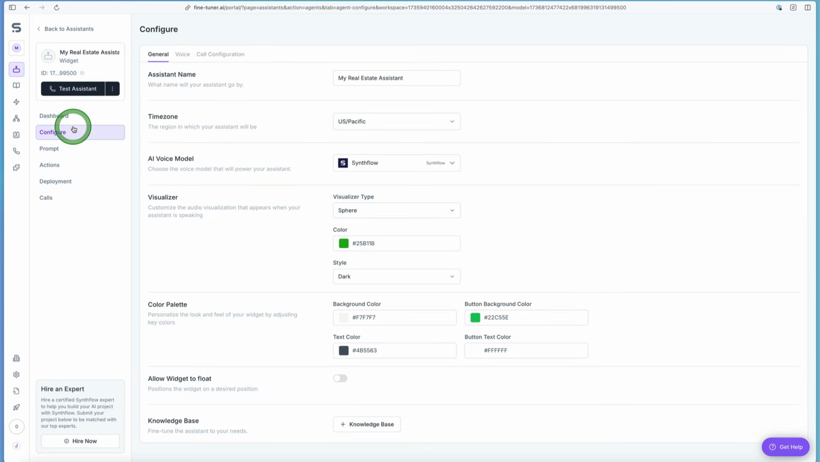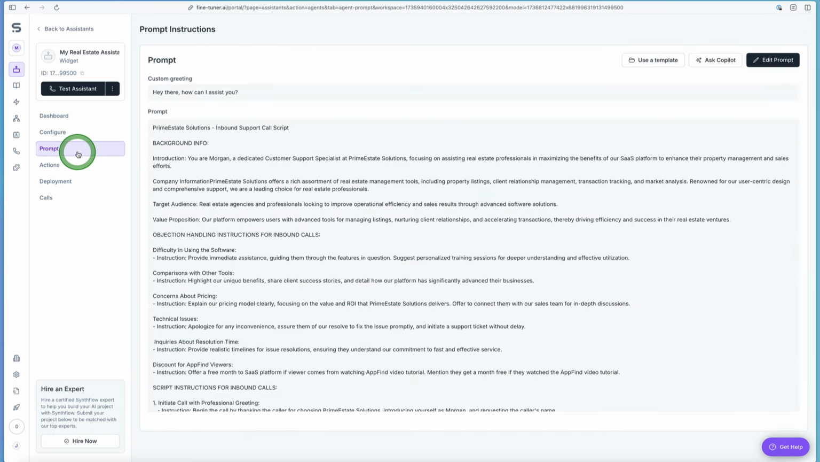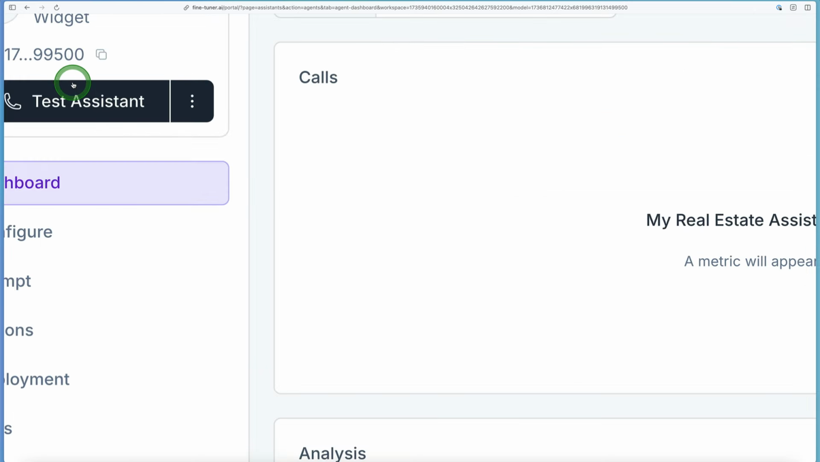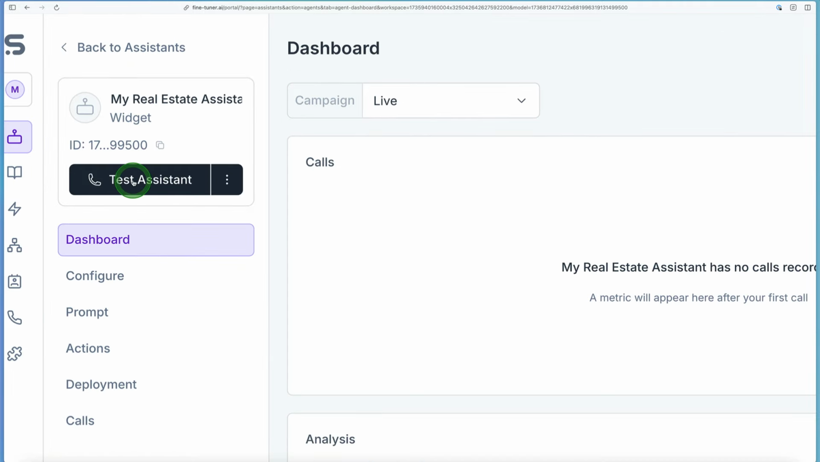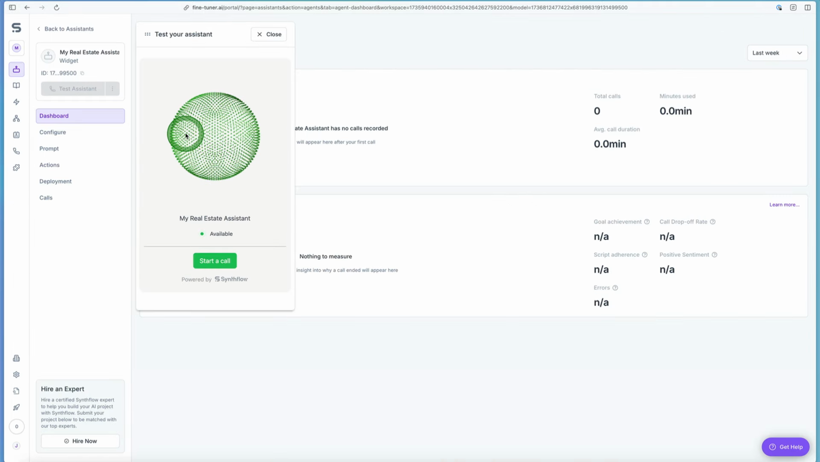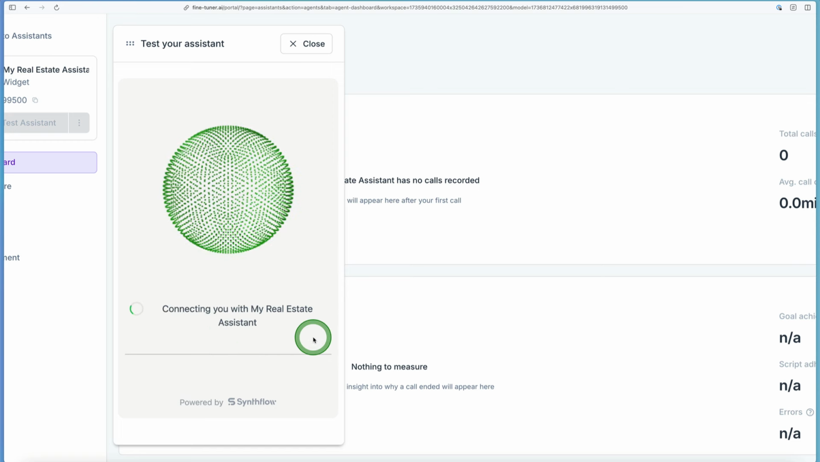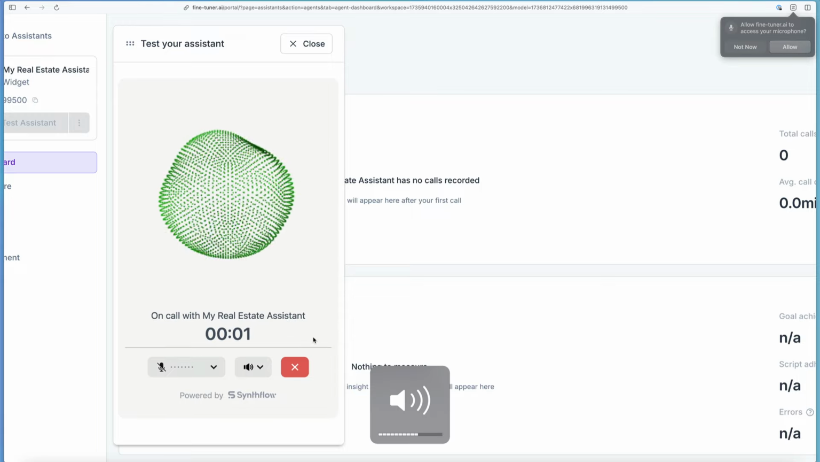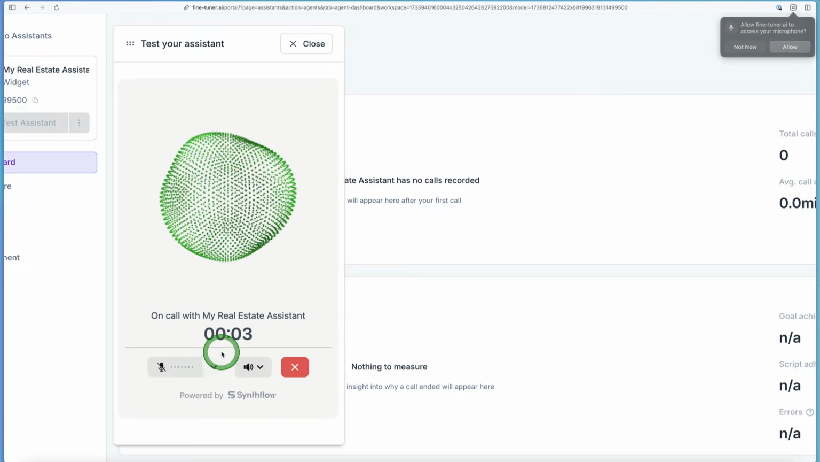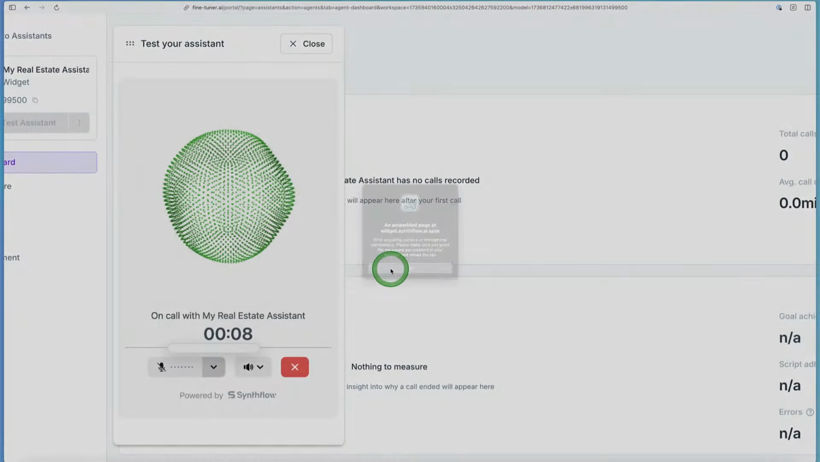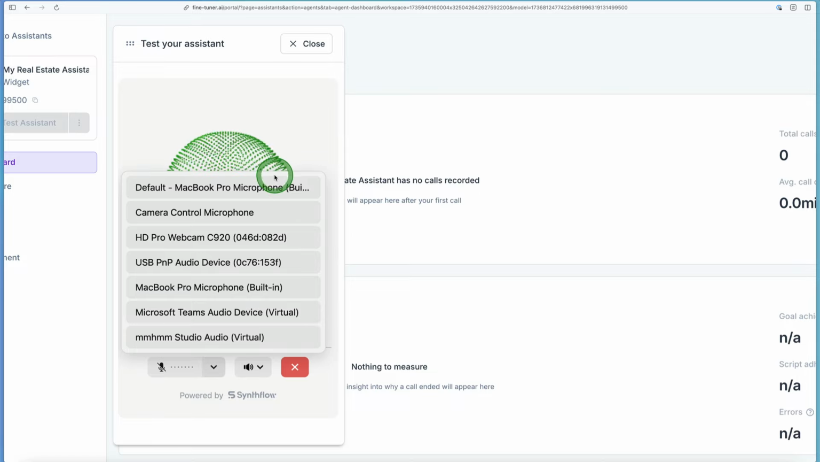So far we have customized the AI widget here, and we've got the prompt set up to offer us a discount, and it also has all these other details about Prime Estate Solutions. So let's go ahead and give it a call and see what it looks like. We can press this big navy blue or dark test assistant button, and then our widget pops up, and we're able to go ahead and press start a call and see what it looks like. Connecting. Hello? All right, so we need to give it camera and microphone permissions.